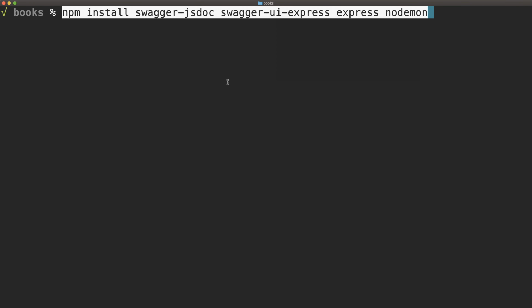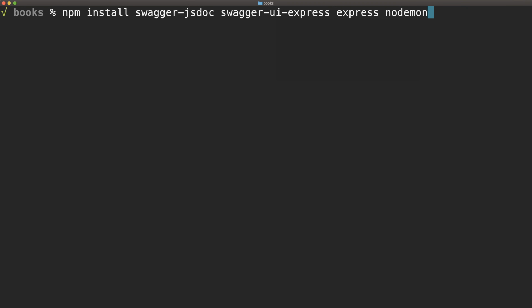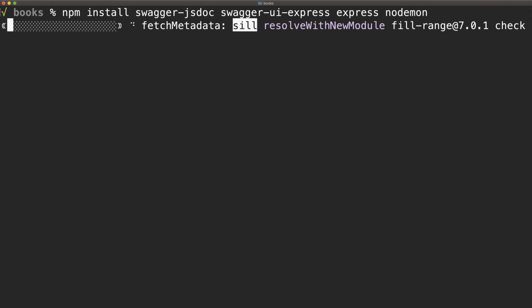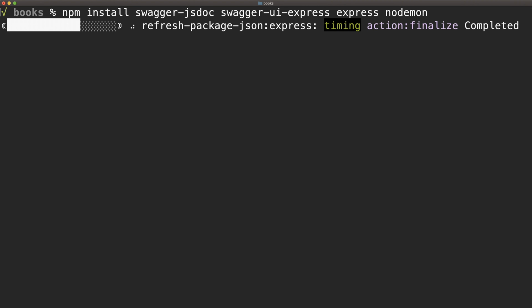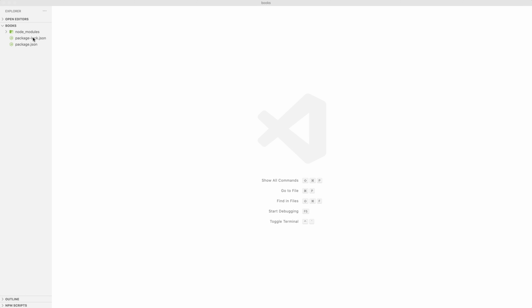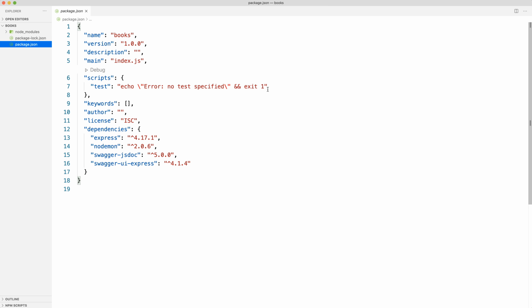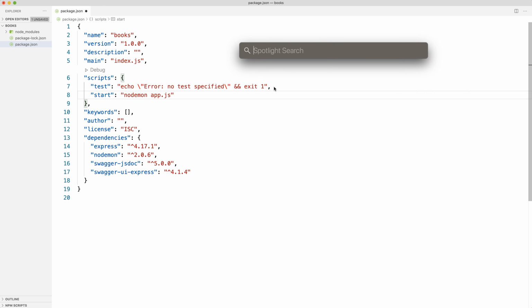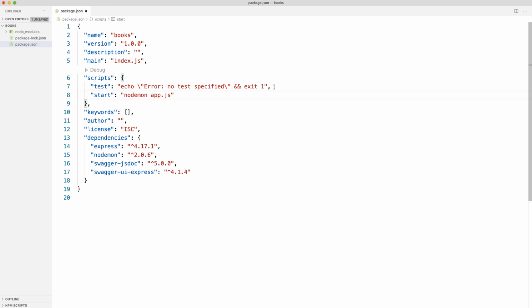I'm now going to go ahead and install all of those packages, those 4 packages that we just overviewed. And I'm going to add one more script to that automatically generated metadata, and as you can see there, it has nodemon app.js. This is a file that we're going to create in a moment, and this is what we will use to give us reloading. So I'm going to go ahead and save that.